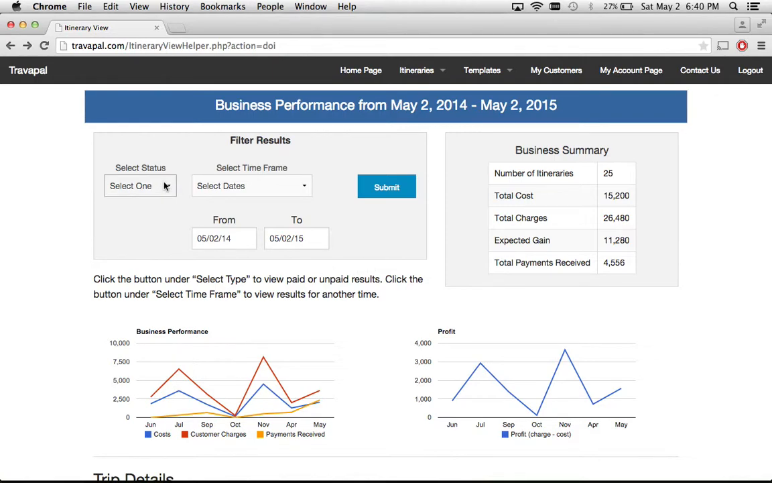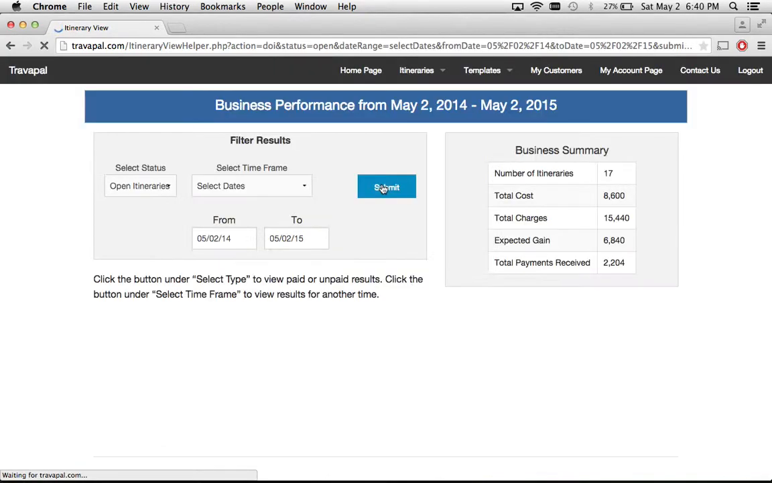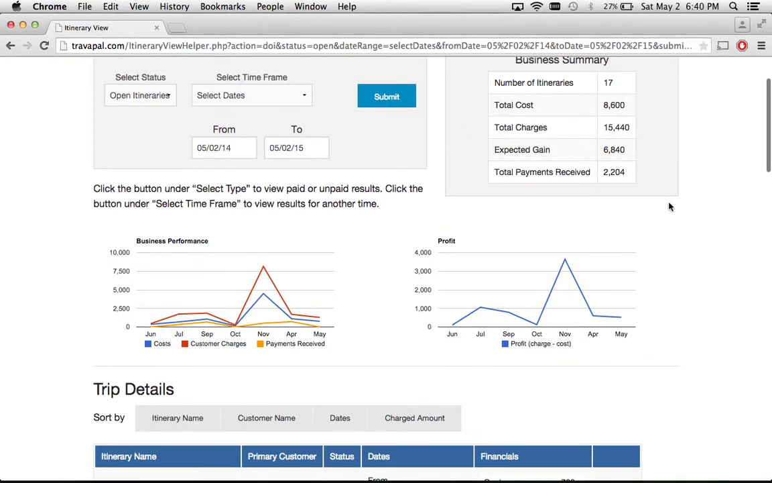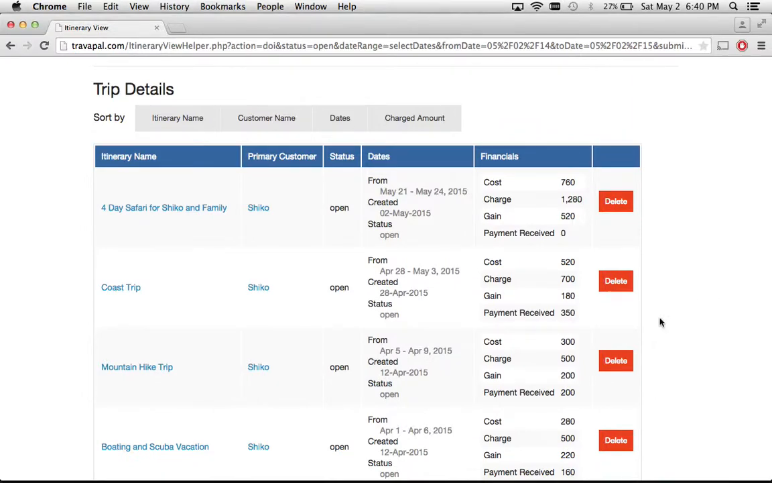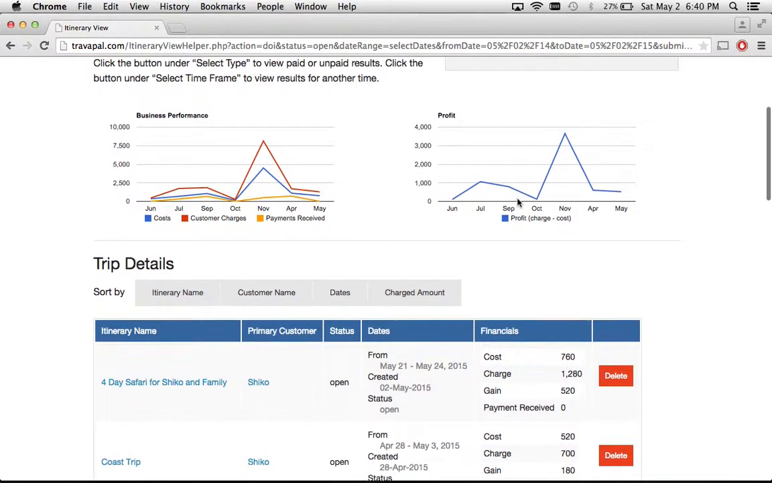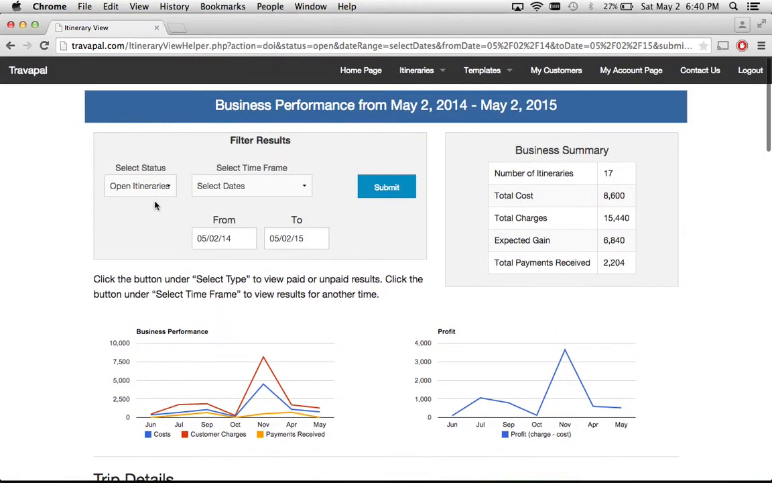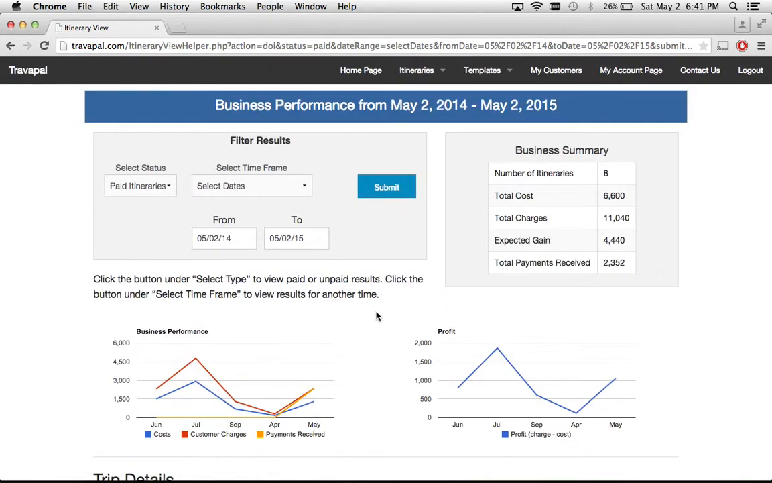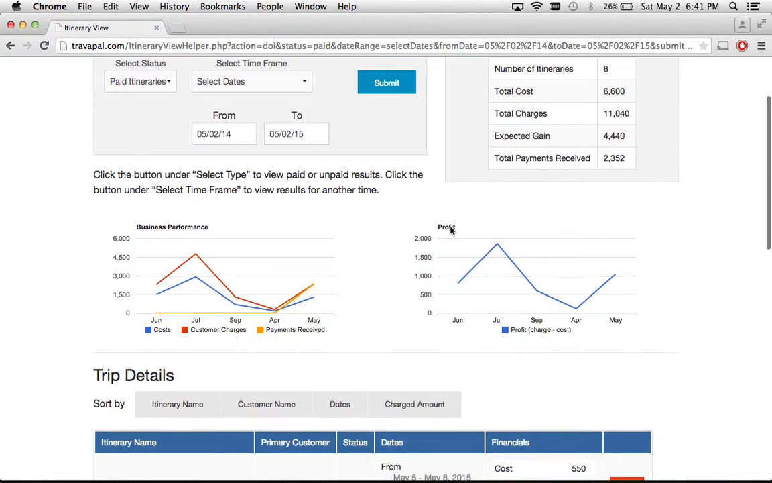This feature, select status, is for open or paid itineraries. Let's say you want to see who still hasn't paid me completely. You can click open itineraries and then click submit. It shows you that 17 haven't been completely paid, and you have all the financial details so that you can reach out to the customer and say, hey, there's still some outstanding payment. You can also see who has paid me completely. Click that, click submit, and it shows you. It also shows you the performance over time.